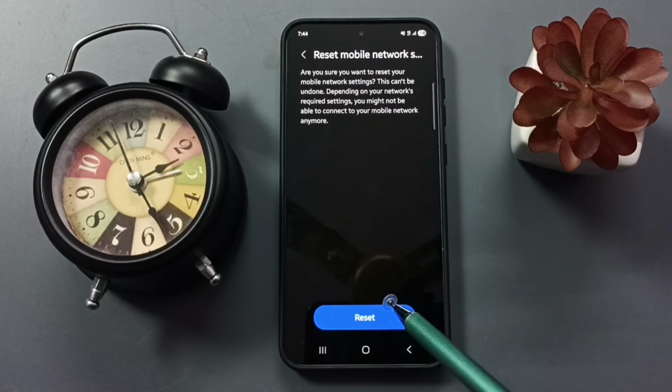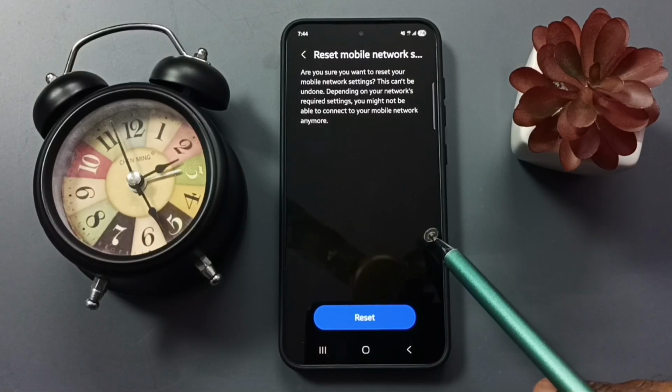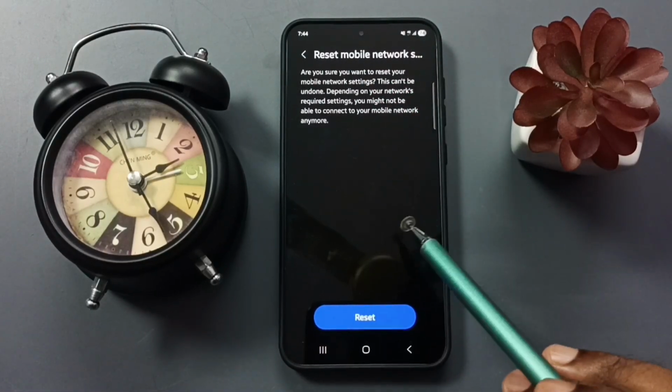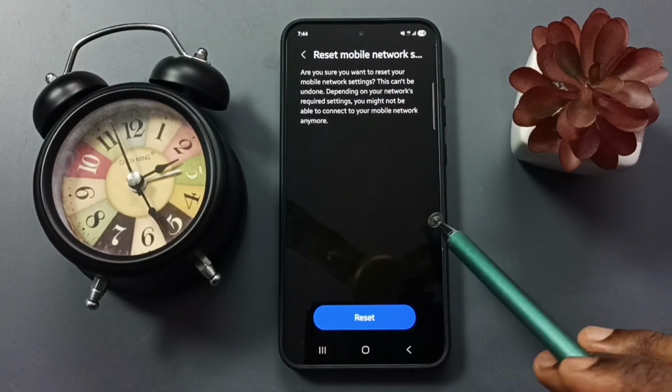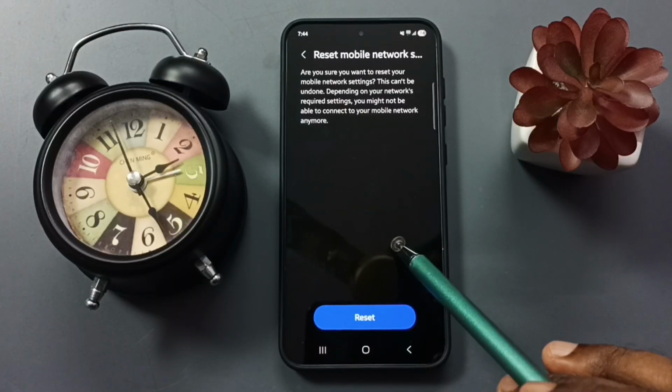This reset operation is safe. It will not delete any data from your phone. It will not delete your photos, videos, contacts, anything. It just resets only the mobile network settings, including 5G settings. That's all. So here I am going to reset 5G settings and remove all wrong 5G settings.